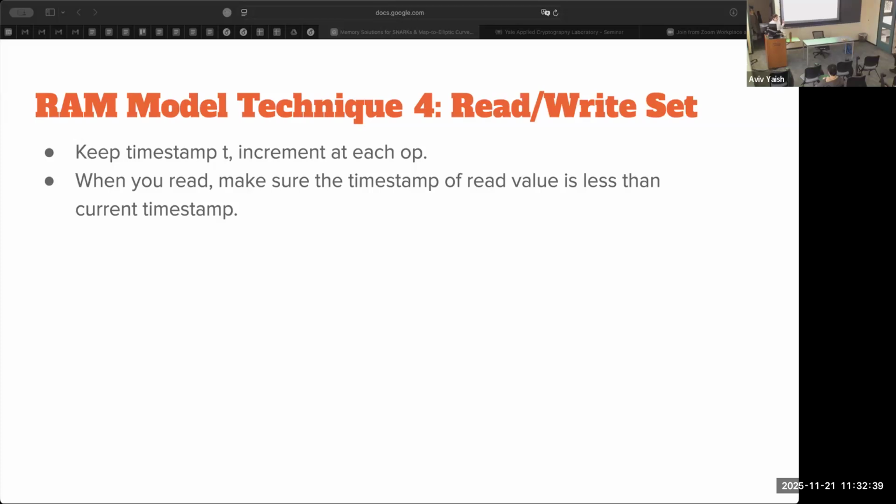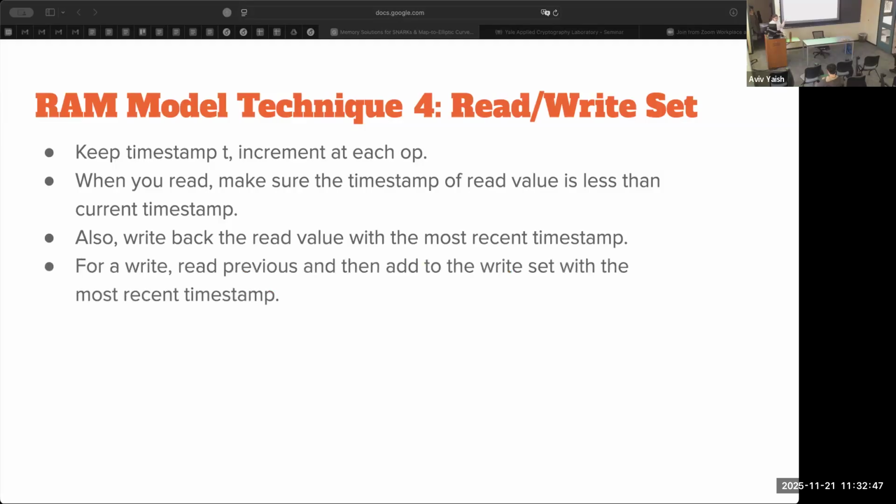When you read, make sure the value of the read item is less than the current timestamp. Also, write back the read value and the most recent timestamp, and for write, read the previous value, then add to the write set with the most recent timestamp. So this is just a summary of what we said.